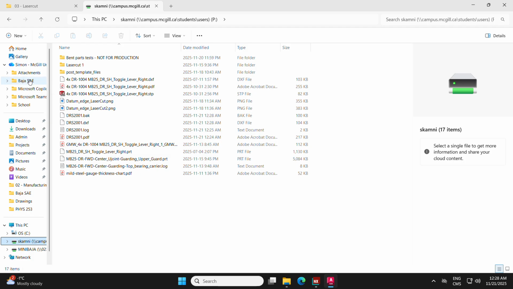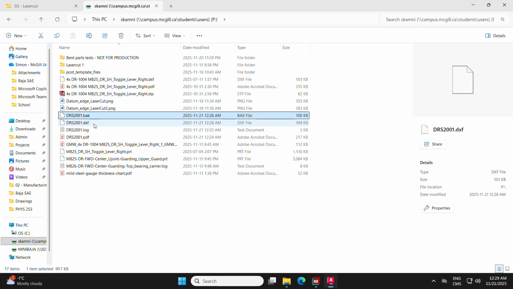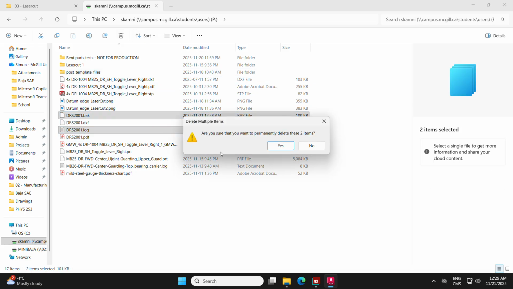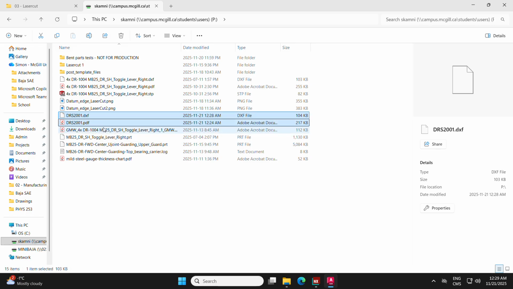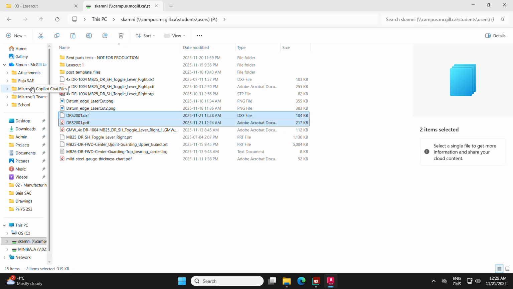So I have my parts over here. We just created this DXF file. So it's also going to have this back and log file. You can go ahead and delete those. They won't be useful. These two parts here. So we're going to copy that.